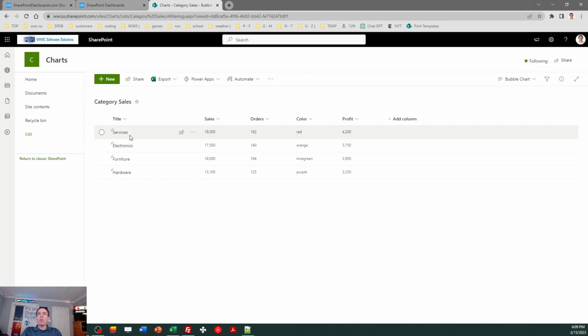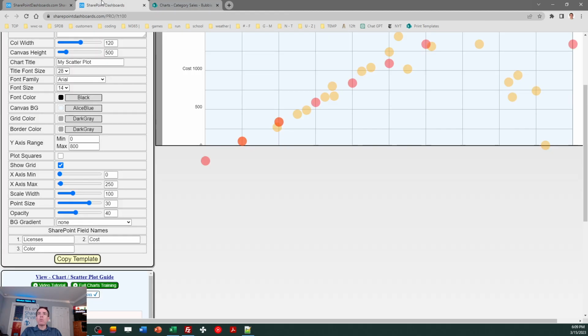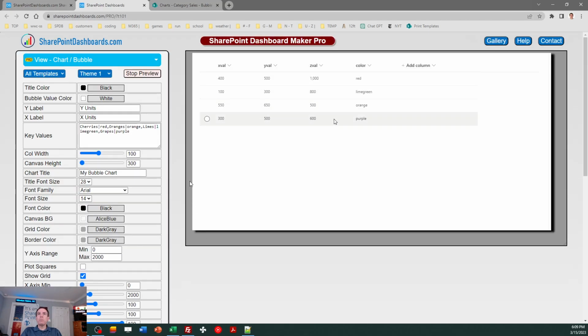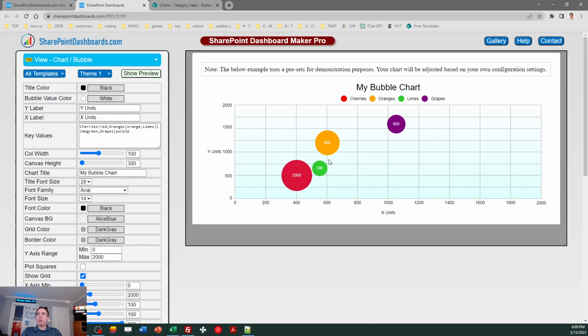Okay, so this data set generally is a little bit simpler. We only have 4 rows of data, but there's an additional dimension to the data. So we have sales, orders, and another dimension called profit, and that's where the size of the bubble is going to come from. And like the other one, we have color setting as well. So let's go ahead and close the scatter plot template, and we'll open up the bubble chart template. So just like the other one, it's going to give us a preview. So this is what we're shooting for.